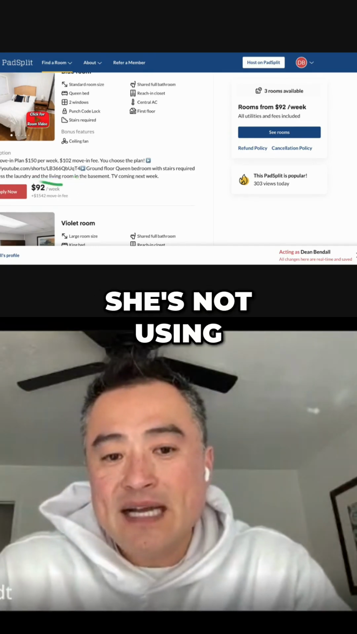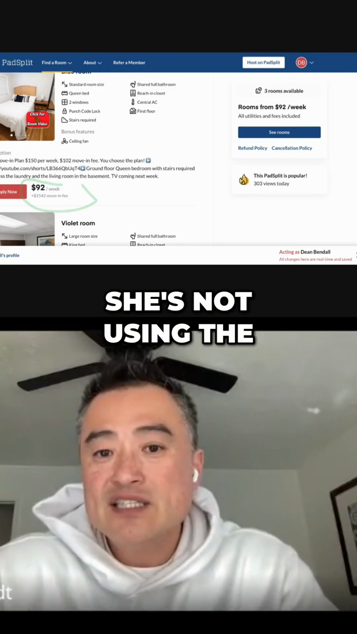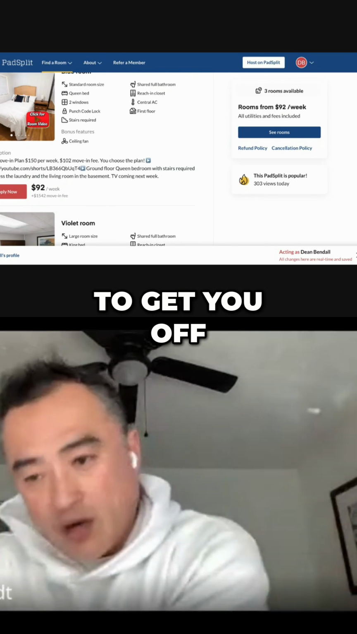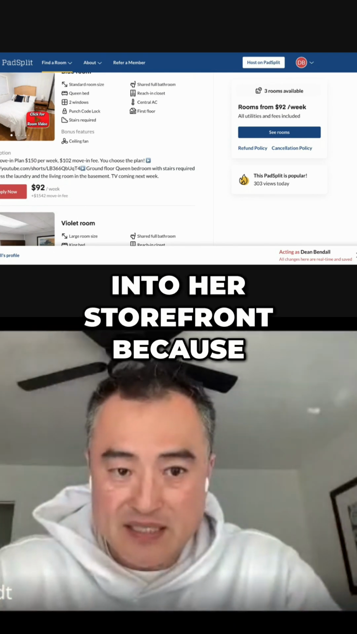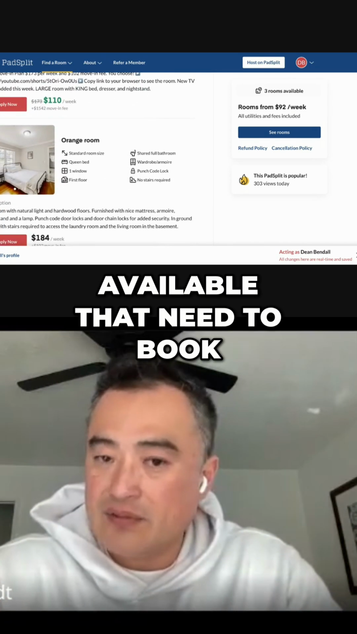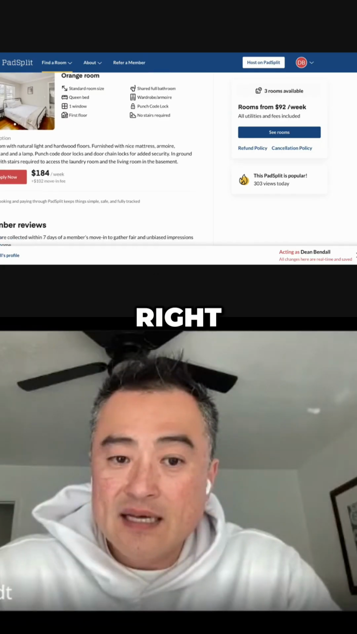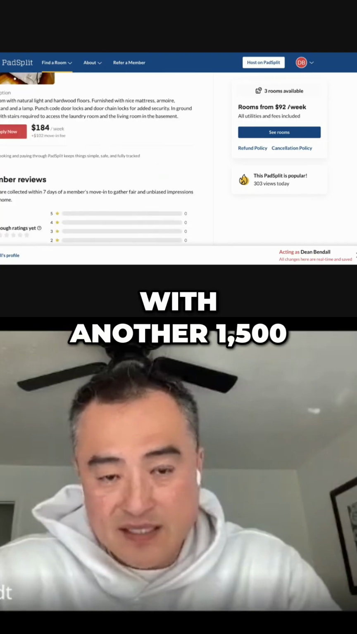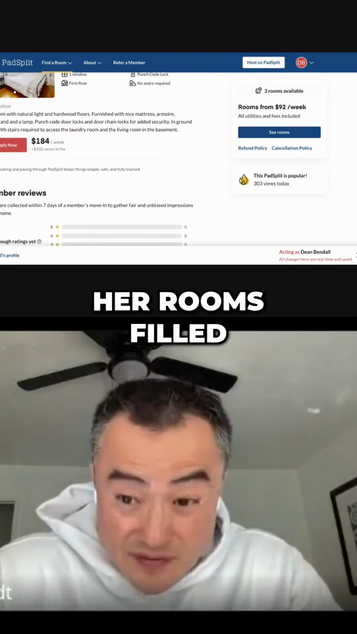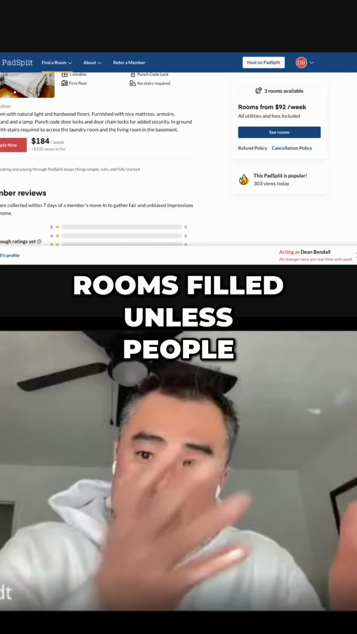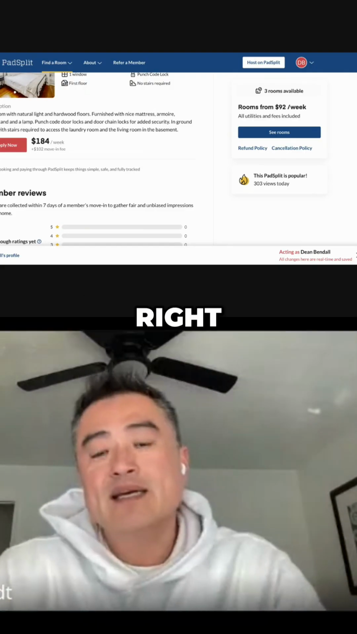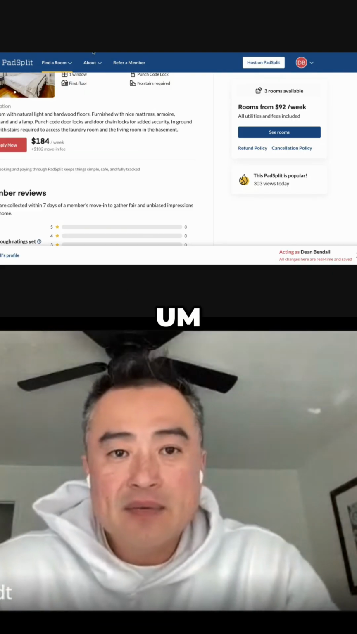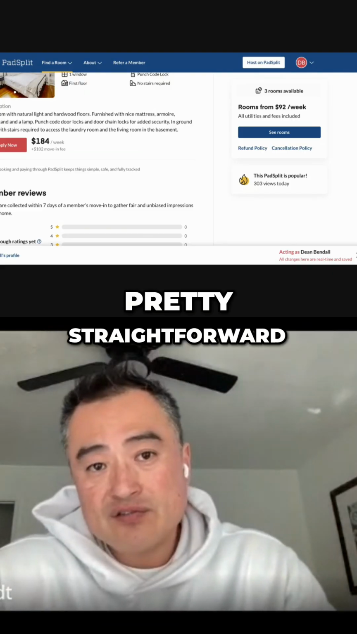So she's not using the $92 to have somebody book the room. She's using $92 to get you off of the marketing page into her storefront because she has other rooms available that need to book, right? So this is a standard price with a 102. This is a 101 with another 1,500. She's trying to get her rooms filled. And you can't get rooms filled unless people are viewing your room, right? So this is one creative, hacky way of doing it. The other ones are pretty straightforward, right?